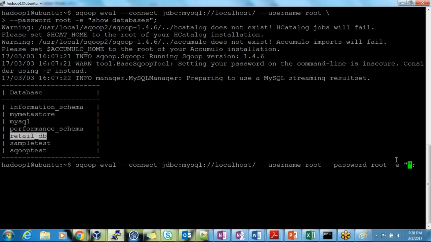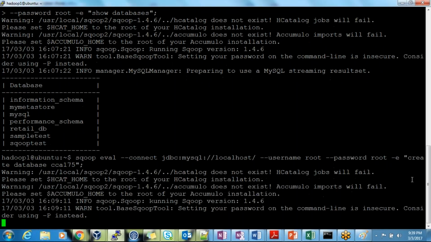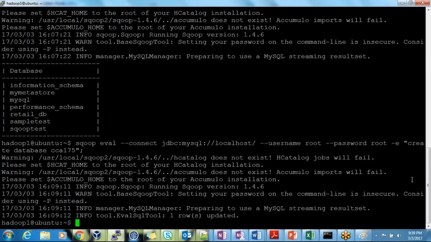Okay, so let's go ahead and create. I'm going to create a new database here. Create database CCA175. Let's execute it and see whether it will execute or not. Okay, it's clearly telling that the eval Sqoop tool has been executed and one record has been updated.